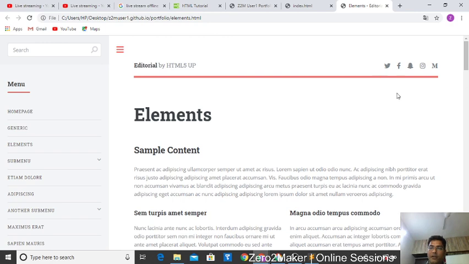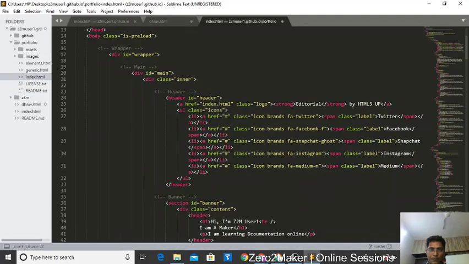So let's say I want to keep only one social media and change this particular letter to my name. So I can say here Z2M learning by Blue Sidebar.